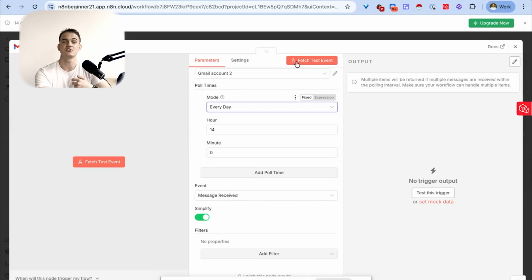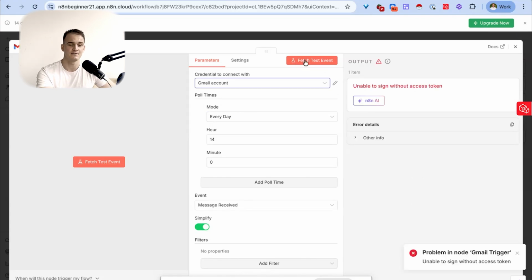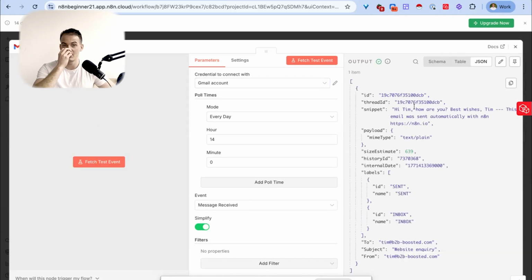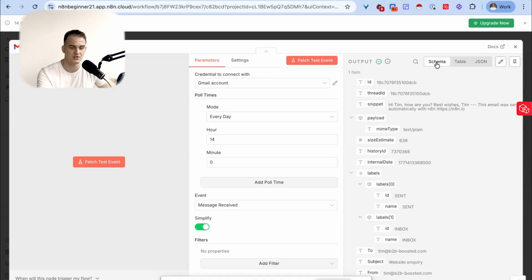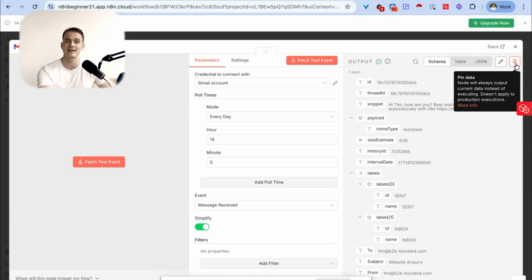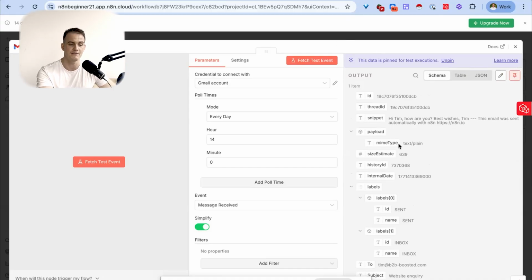For the time being, assuming that you get a ton of emails in your inbox every day, just click on fetch test events, and you should be able to see it just fetched a random email from your email inbox. In that case, just proceed over into the schema view and make sure to pin the data by clicking on the pin icon in the top right hand corner of the node settings.